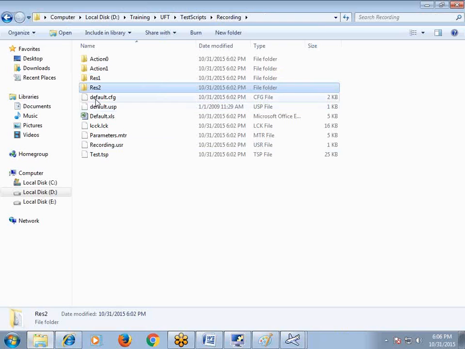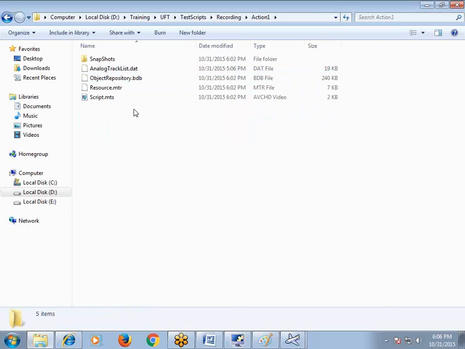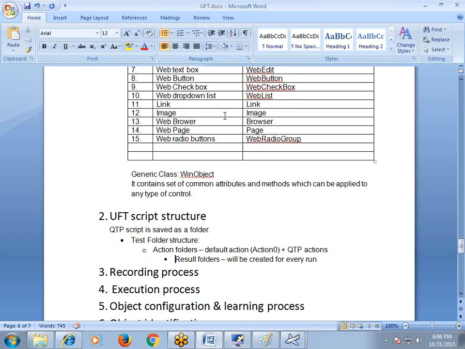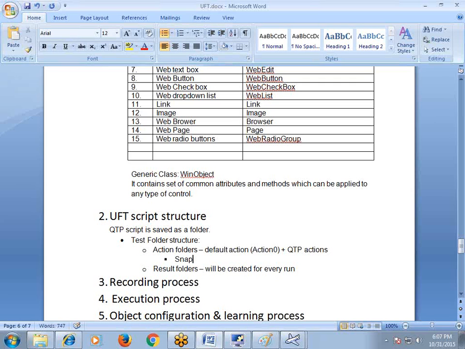And see, we'll be discussing all these other files later. What is this? Leave that one. And now let me open this Action 1. What is there inside Action 1? See here. Again, inside Action 1, there is one snapshots folder. Now inside the action folder, we have one more snapshots folder. Is it right? What does it contain?